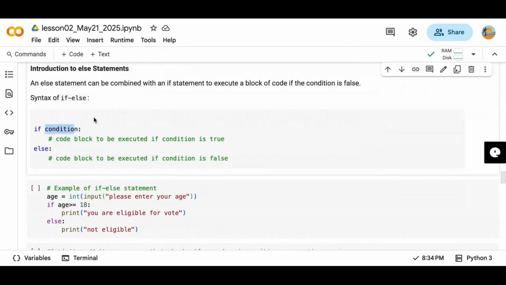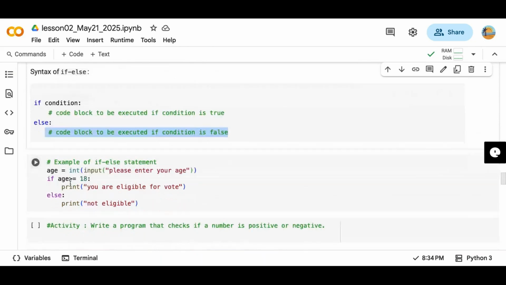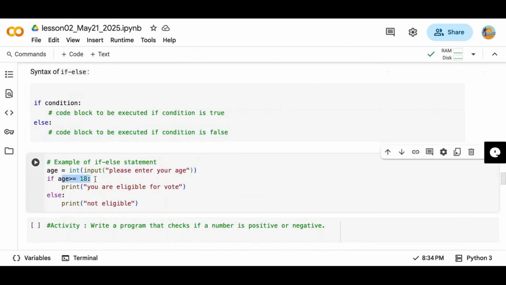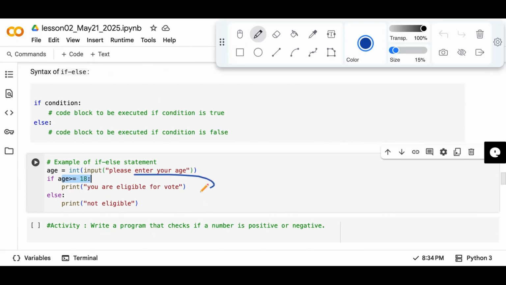So if the condition is given, the code block is executed if the condition is true. If it's false, then it would execute whatever is written inside the else block. So the same age example, where you have taken input from the user: age greater than or equal to 18, it would print you are eligible for vote. If age is not greater than or equal to 18, then it would not enter the if block, it would come to the else block and print whatever is written inside the else block here.